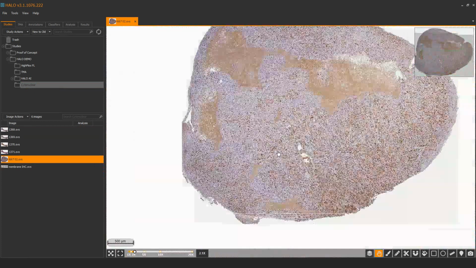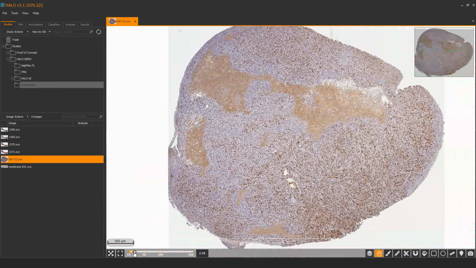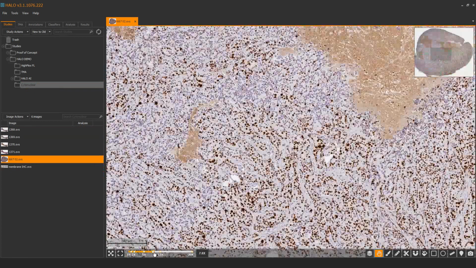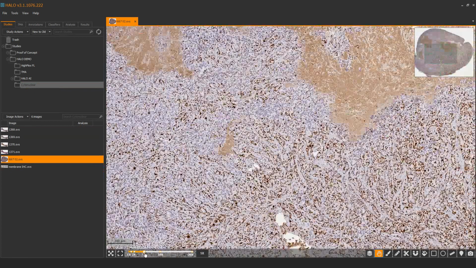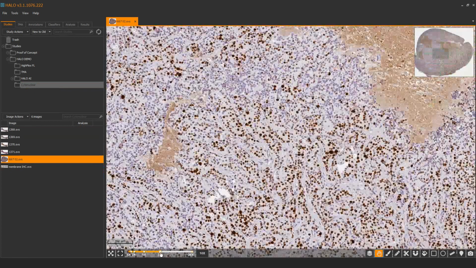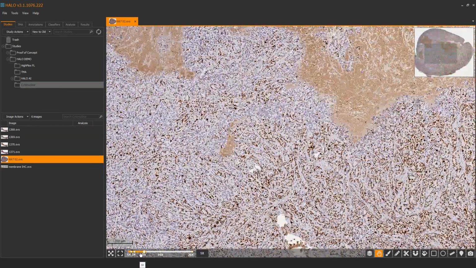One of the new features of Halo 3.1 is there's actually a zoom slide button here, which can just move back and forward to default levels of magnification. The reason we've got these is because the SVS file format contains within it metadata, and it's a pyramidal file format that actually allows us to view at different magnifications.